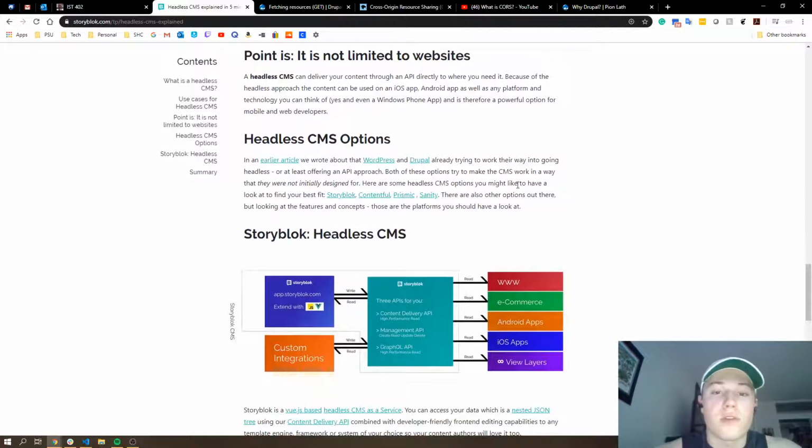But yeah, that's pretty much it for headless CMSs and why they're a lot better than having just monolithic applications.